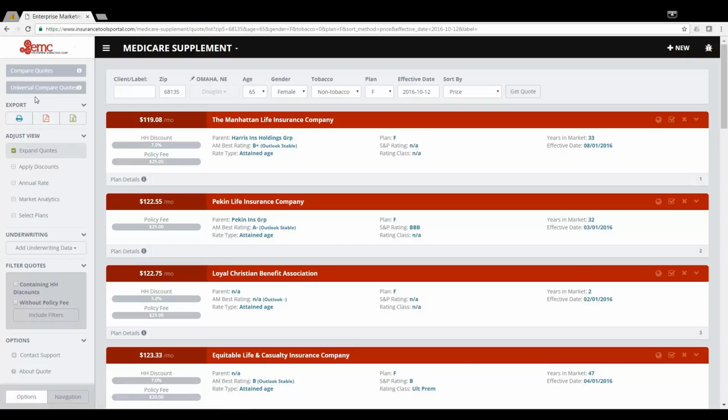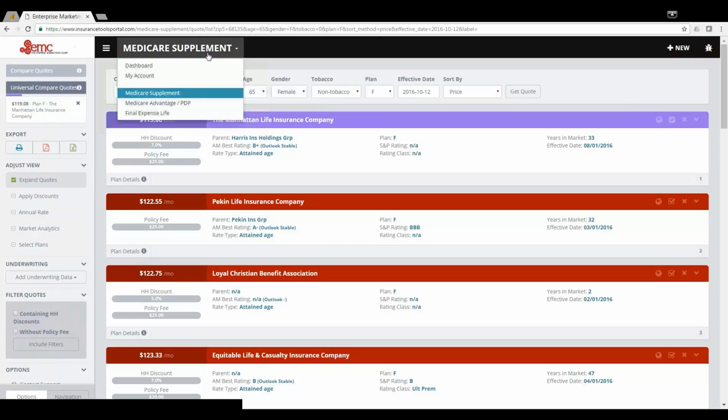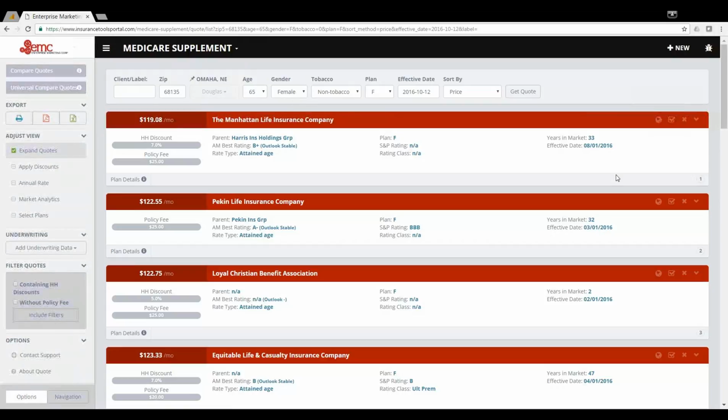The next option here is the Universal Compare. What this is going to allow you to do is compare across product lines. So let's say you wanted to have a MedSup and a final expense on the same screen. All you need to do is click this globe on the company you want to compare to. If you click that, it's going to turn purple. This just indicates that you've selected this company for a universal compare, and it's populated up above here. You would then just need to switch to one of the other product lines, run another quote, and click the globe on one of those plans, and you can then put those different types of products side by side for a cross-sale opportunity.